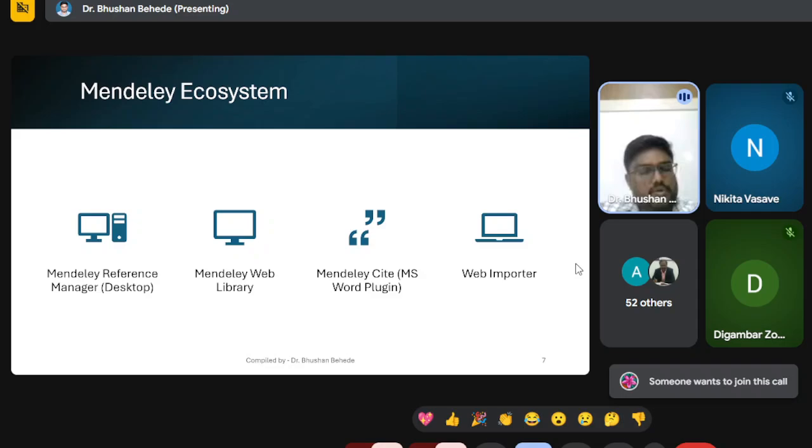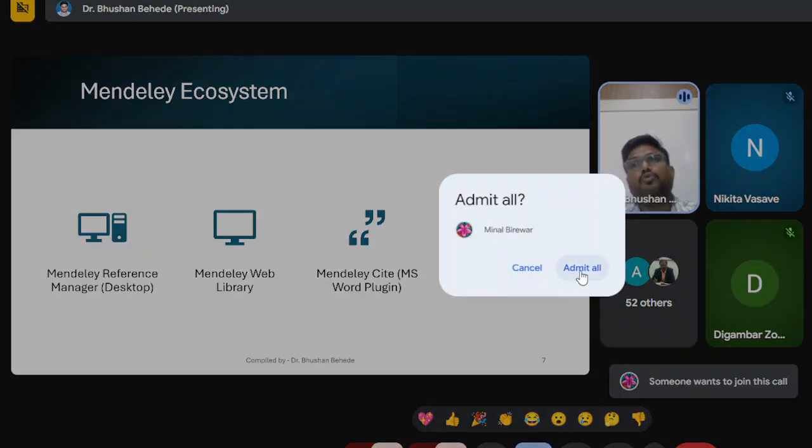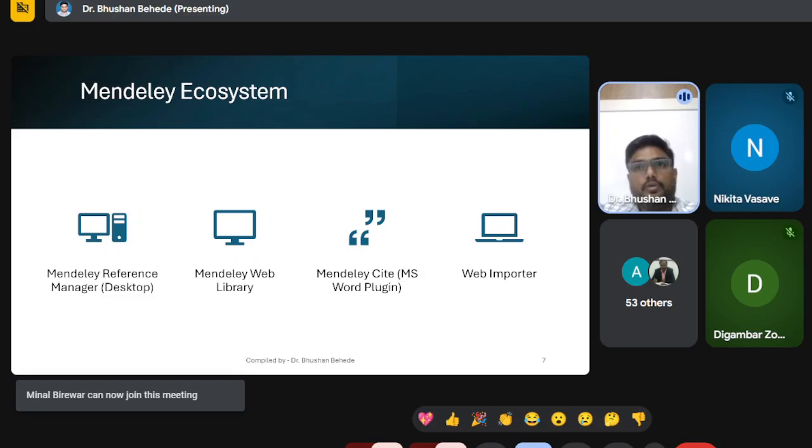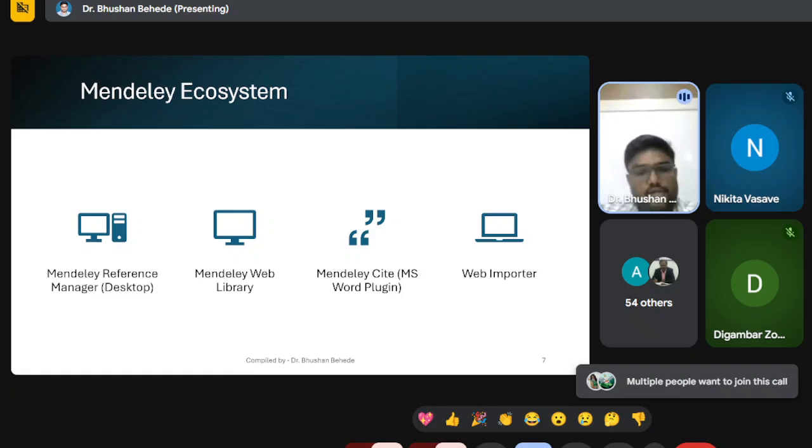So the Mendeley ecosystem: if we talk about Mendeley reference manager, you can install that application on the desktop and use it. Then you can access Mendeley from the website also. If you do not download any software, you can still access this cloud using the internet. But in that case, you will not be able to integrate it with your Microsoft Word.